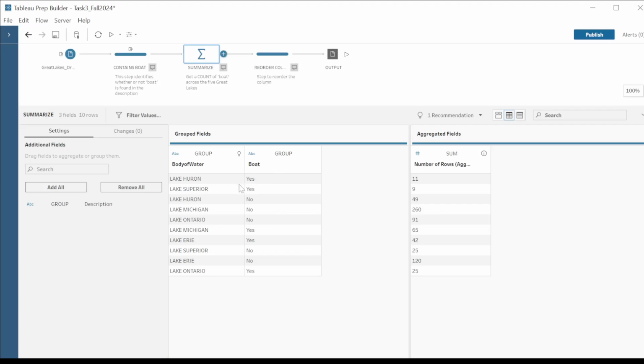So I'm getting a count or a tally, right, of how many boating accidents were on Lake Huron, how many Lake Huron deaths were not boating accidents. I'm getting that as well. So with the 5 Great Lakes and the yes, no on the boat, I should have 10 rows in this data. And then I'm just getting a count of those. So this is just counting up the number of rows. So that was my summary step. Put body of water and boat in group fields, and then the number of rows was pulled over into the aggregated fields.